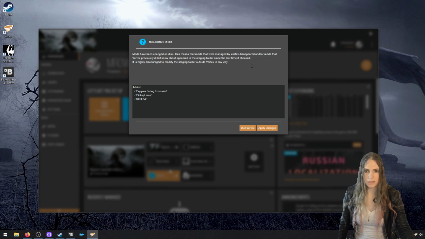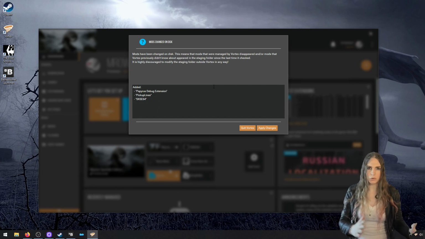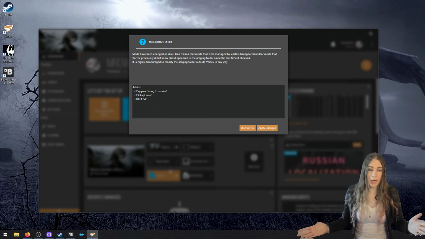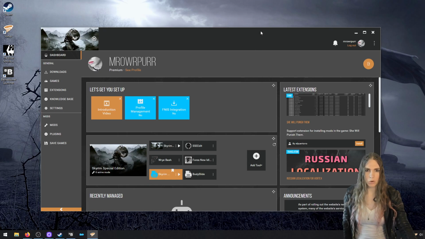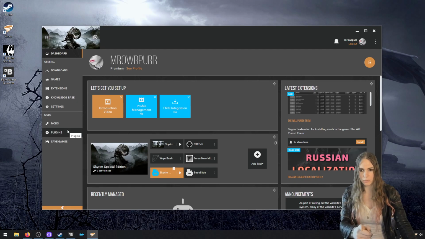Cool, 27 minutes. This will always come up if you've modified mods outside of Vortex, like in Mod Organizer 2 or on the file system. It's fine. Vortex is basically saying like, hey, you changed stuff without me, why? And you always want to apply changes. It's perfectly normal. It will happen all the time. I don't know of a setting to disable that pop-up, but if you know one, add it to the video description, add it to the comments.